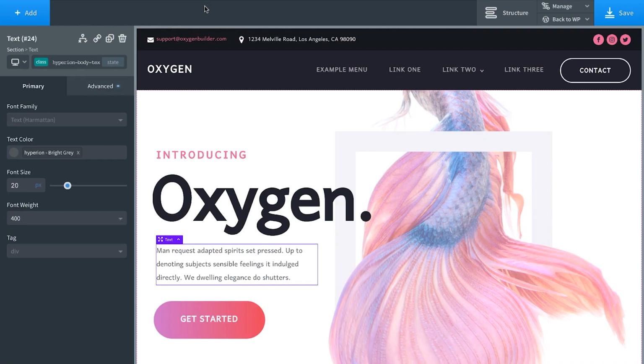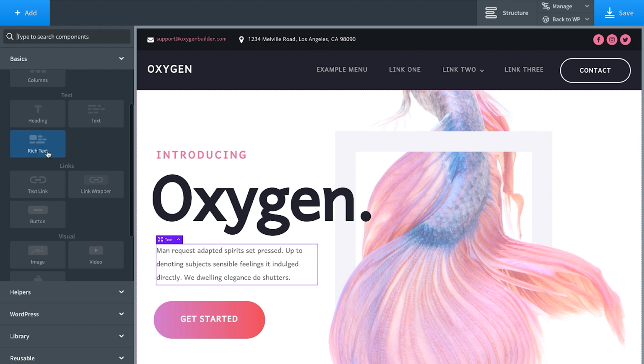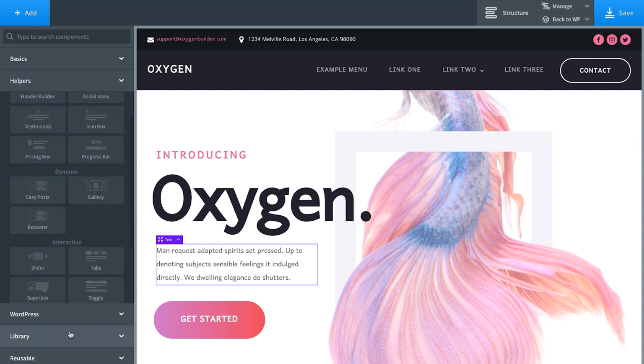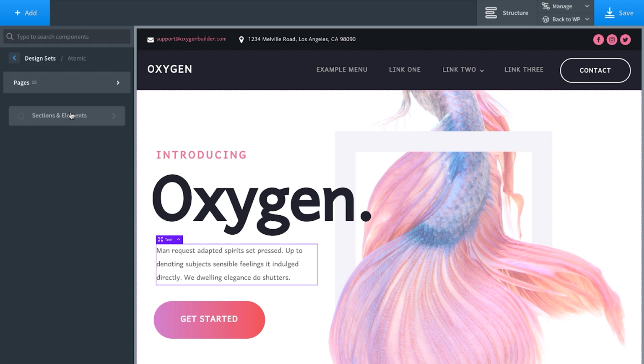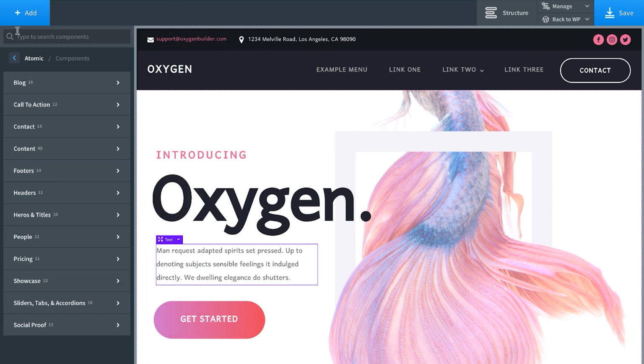So to add elements to a page in Oxygen, you just click Add, and all your available builder elements are here. You got sections, divs, columns, heading, text. You got helper elements like pricing tables, testimonials. We have a design library with a ton of pre-built designs in it. You can go in there, and that way you can rapidly build a page, get previews of the elements, etc. And whatever you click is going to be added to your page.